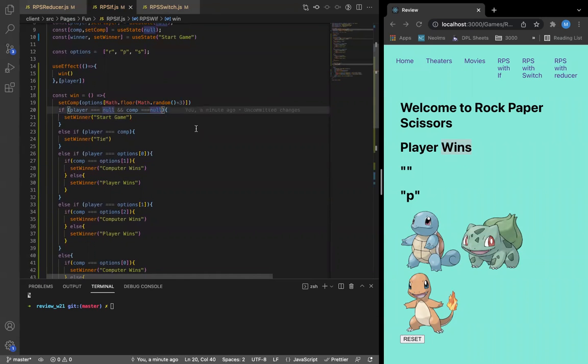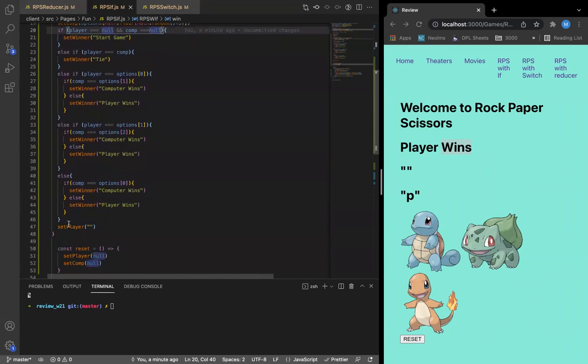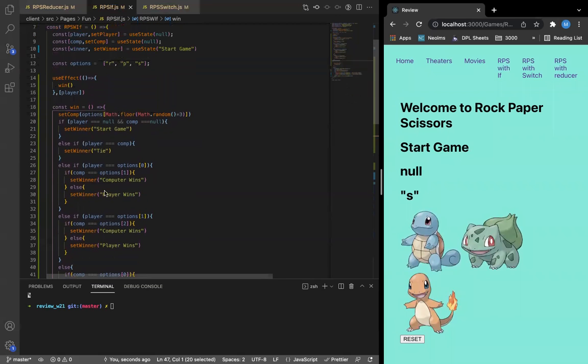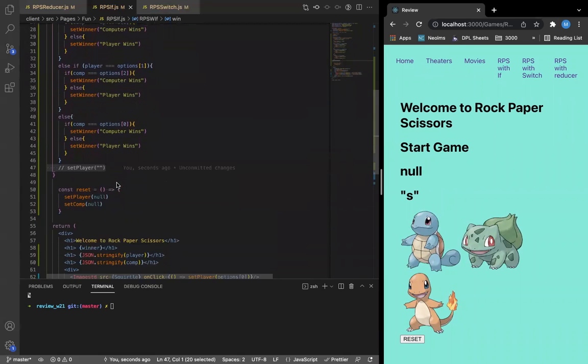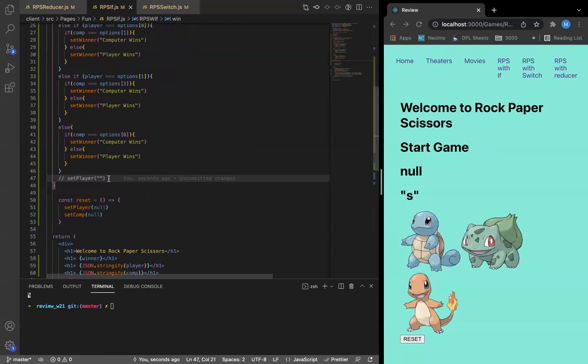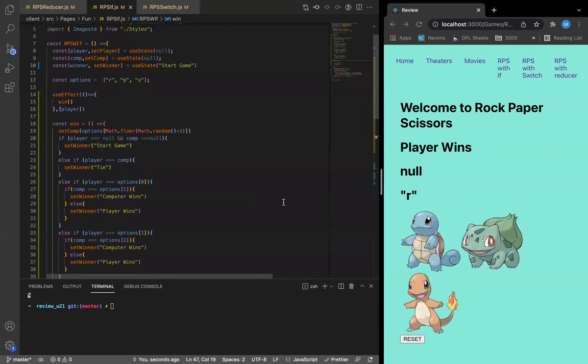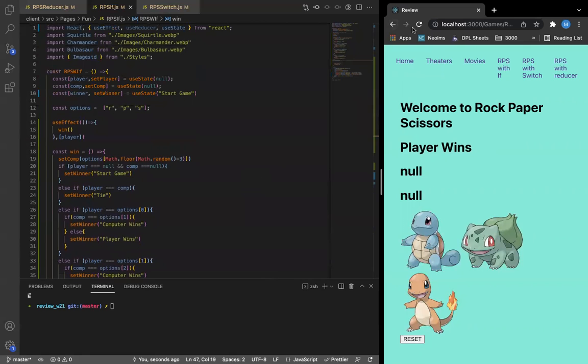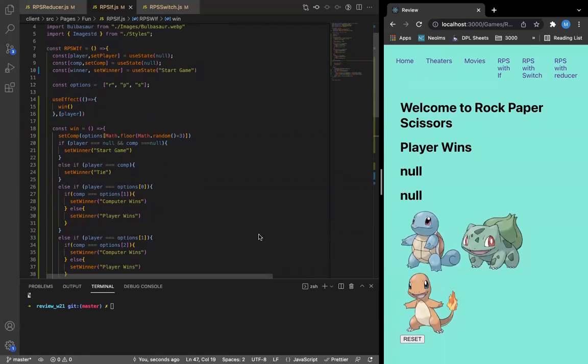Leave that out and see if reset works. So now reset is changing that. Okay. I don't want this changed to just a blank. I want this to change back to null, and I want to hit reset. I'm confused on why player wins here. Player wins, player wins. No, null. And it's not resetting.